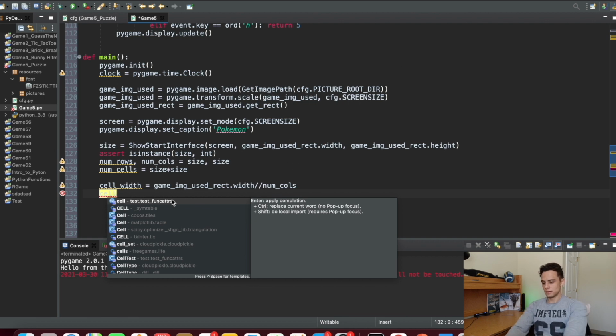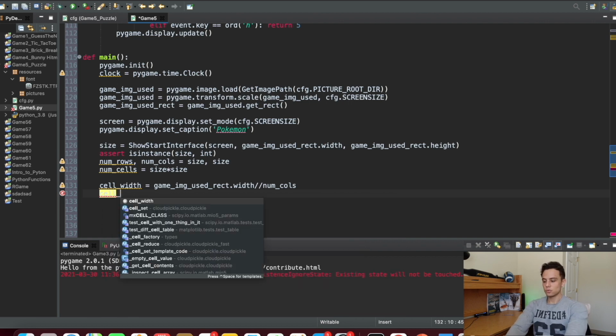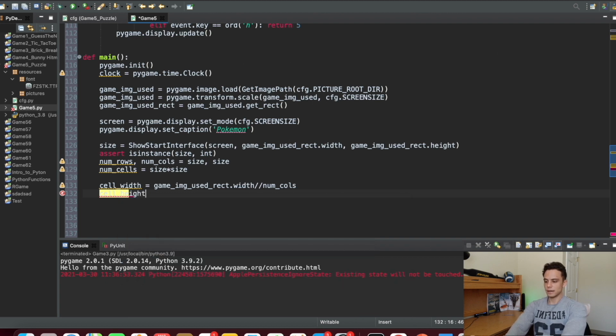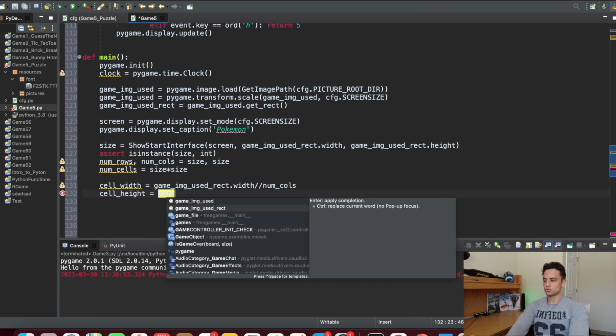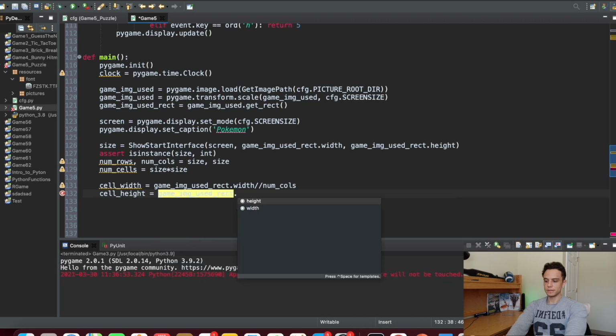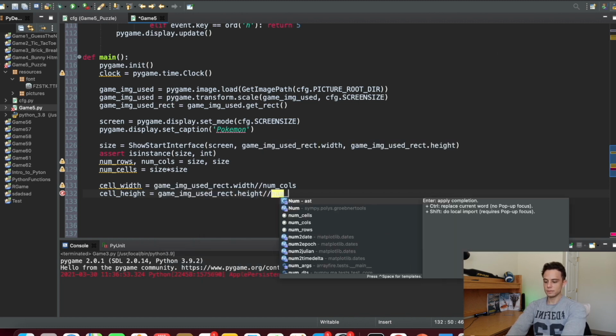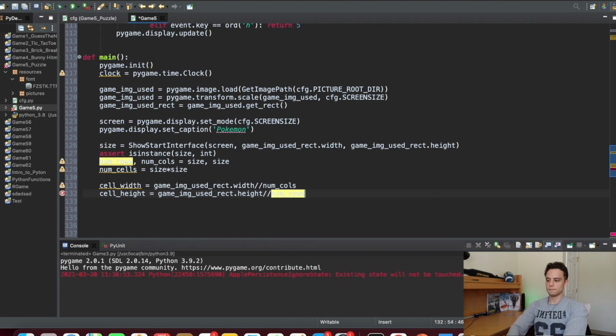Now, as I said, cell height is quite simple and quite close to the cell width. So I write here cell_height will be equal to, again, game_image_rect, but here it is .height, and we're going to divide it by the number of rows, okay, that we predefined here.